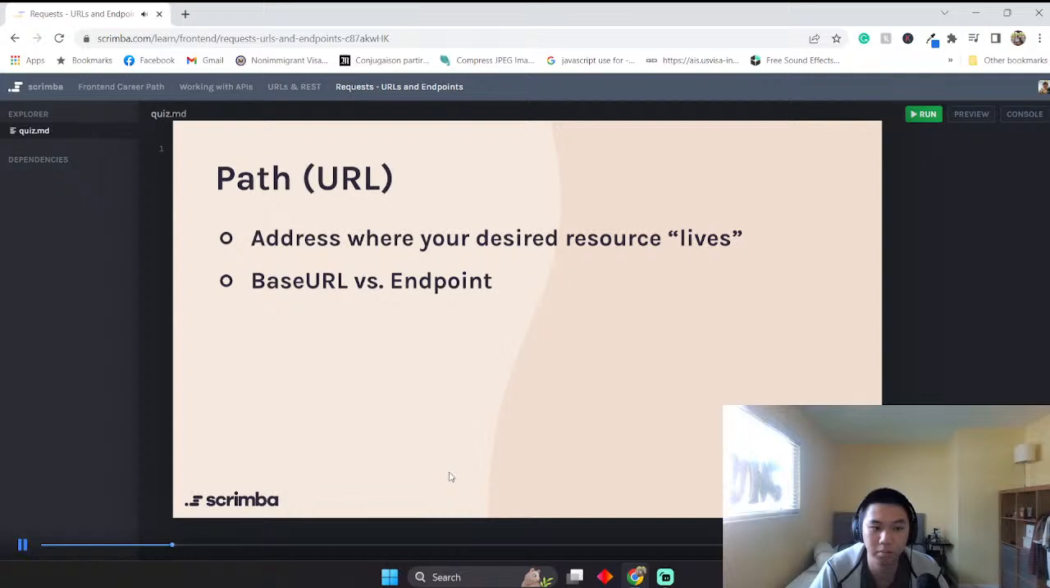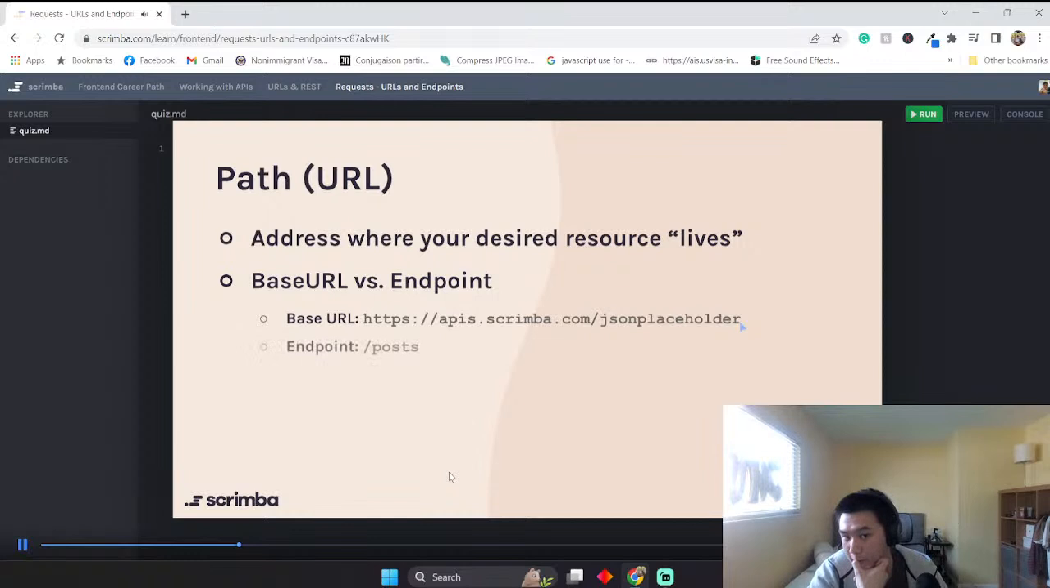A base URL is going to be the portion of the URL that will not change no matter what kind of resource you're getting from this API. So for example, if I'm using the Scrimba version of the JSON placeholder API, every request I make will start with the base URL of https://apis.scrimba.com/jsonplaceholder.